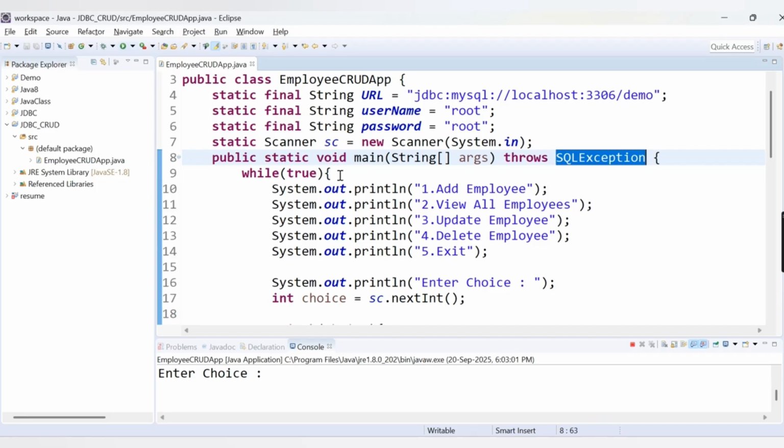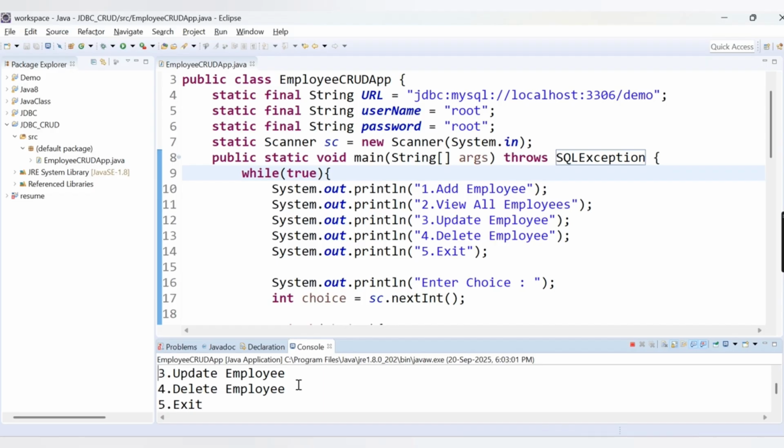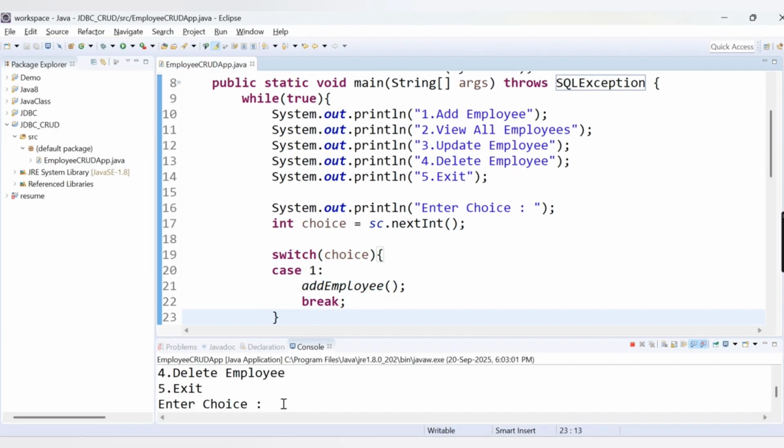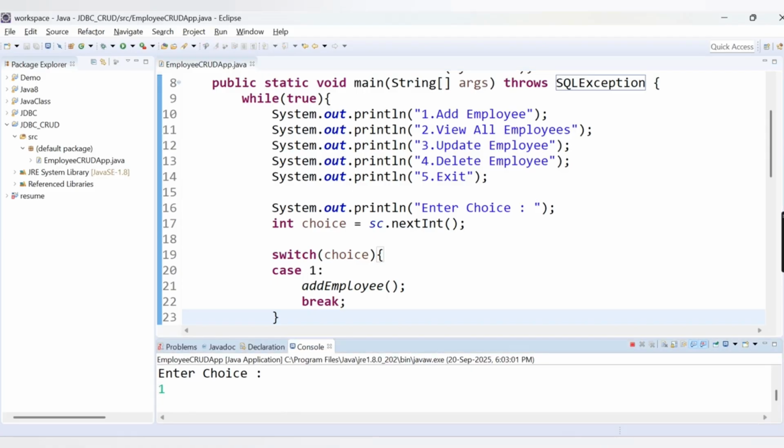First, it comes inside this while loop, right? And inside this while loop we have added the menu here. We will see the menu. See, we are getting the menu first for add employee, view employee, update employee, delete employee, fifth for exit, and we are getting the option of entering the choice. We haven't done all the coding yet, so we just need to test add employee. So I will just add 1, which is basically for adding an employee.